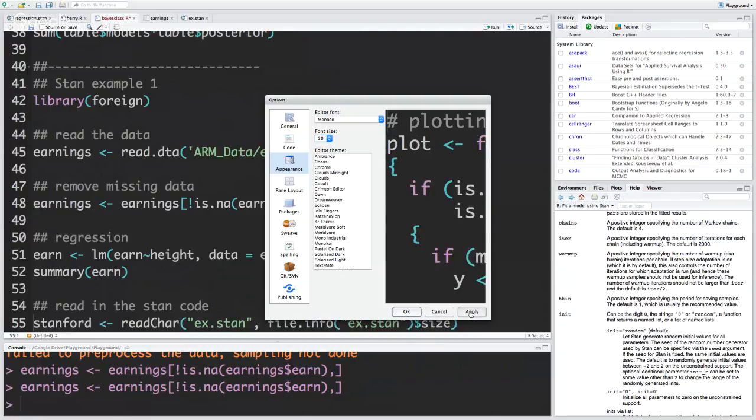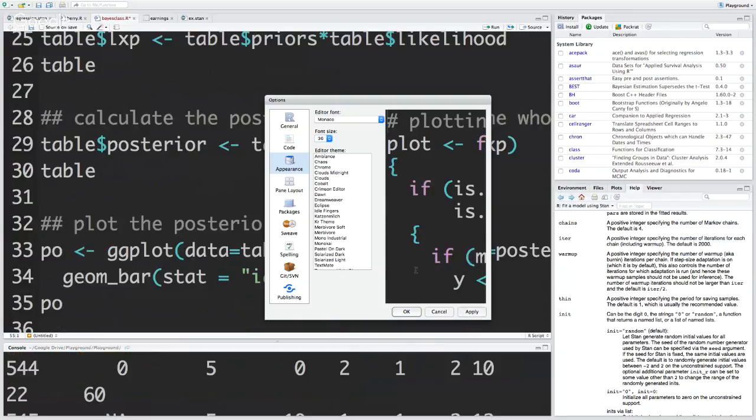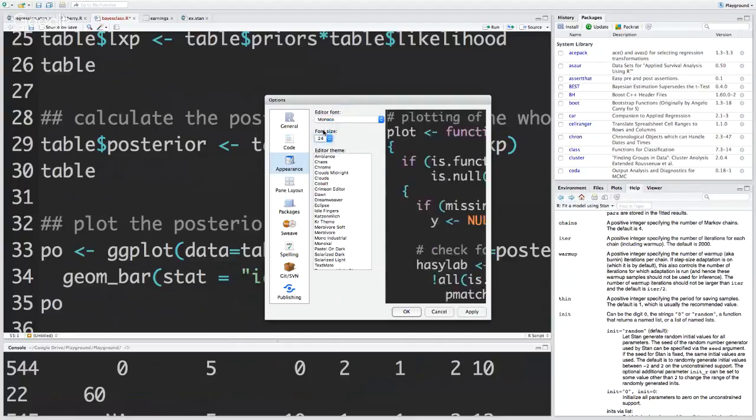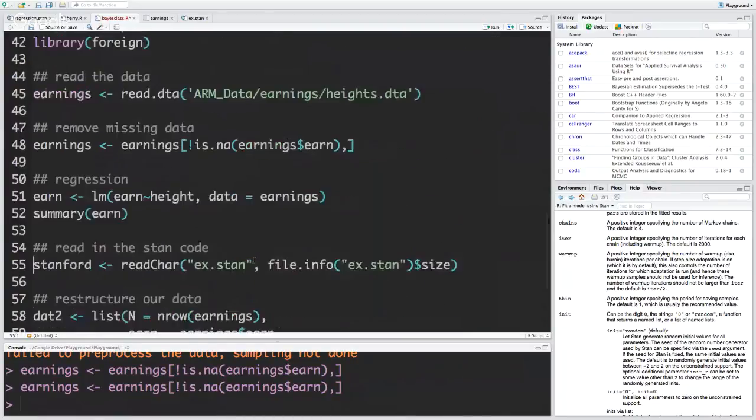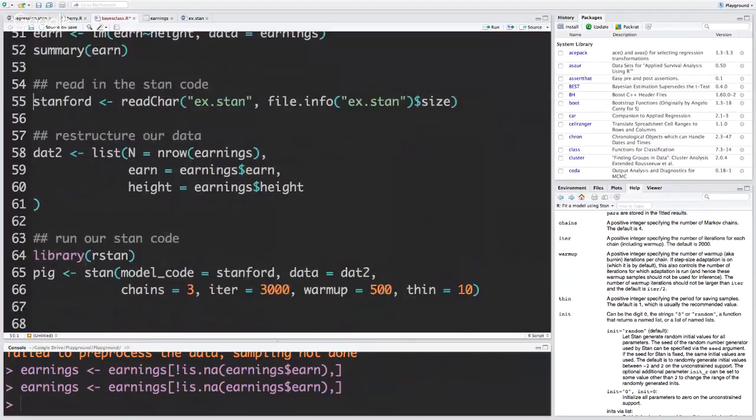Let's see how this works. That was a little too big. Do you guys want to? Let's see if I can specify. No. Sorry, guys. It's okay. It was worth a try.